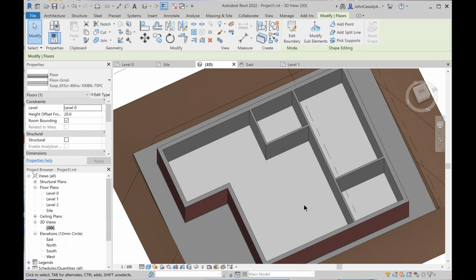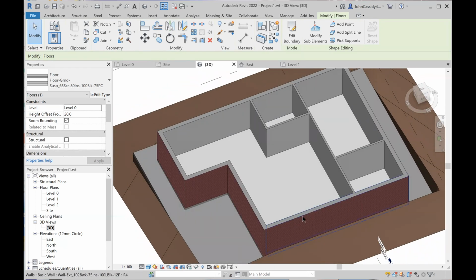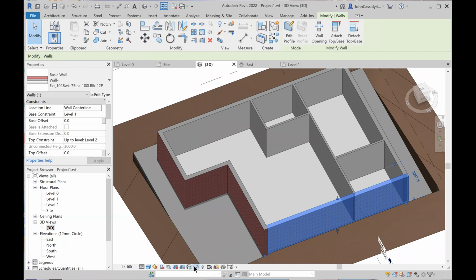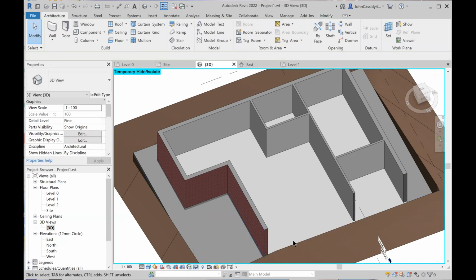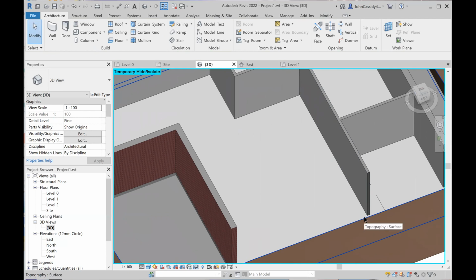I'm probably just going to make life easy for myself to select this, and I'm just going to hide a wall. So I'm just going to use these and hide element. So I should have a floor in here. Let's hit tab. See if I can find that floor topo surface. Okay, I did accept, so it should be there.